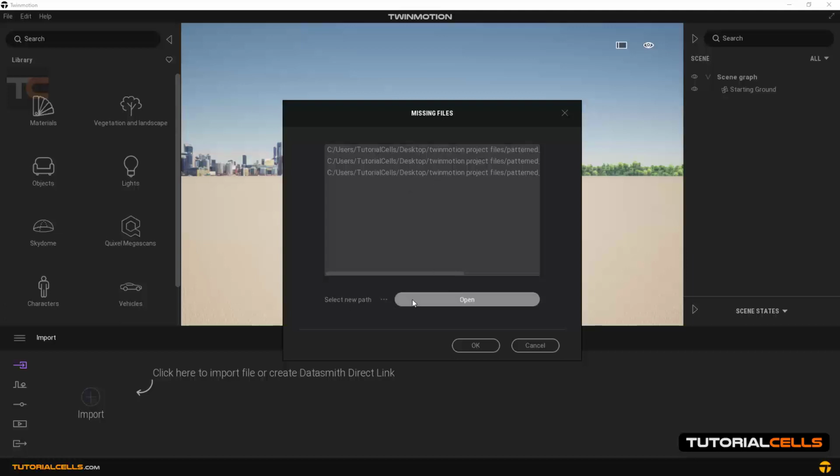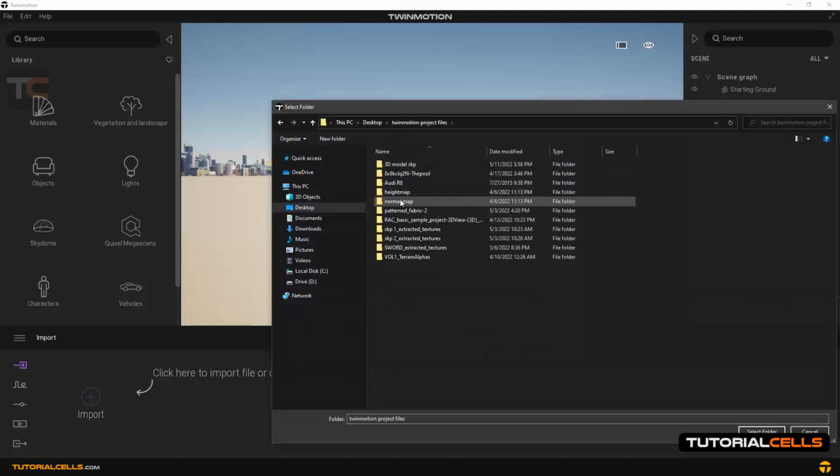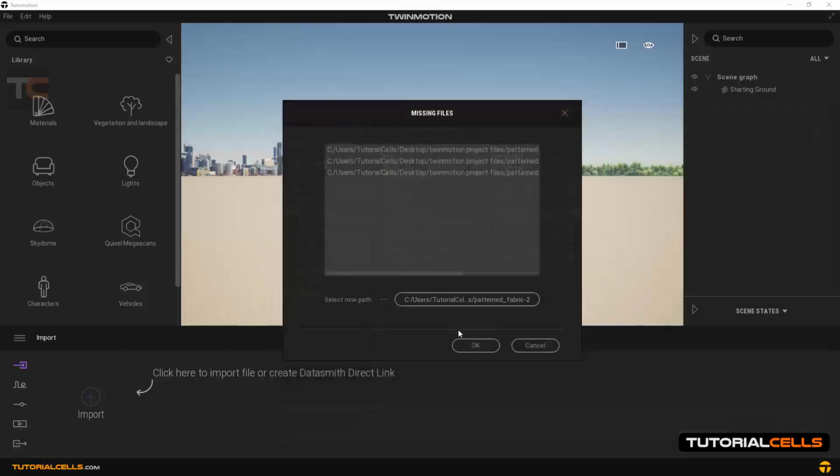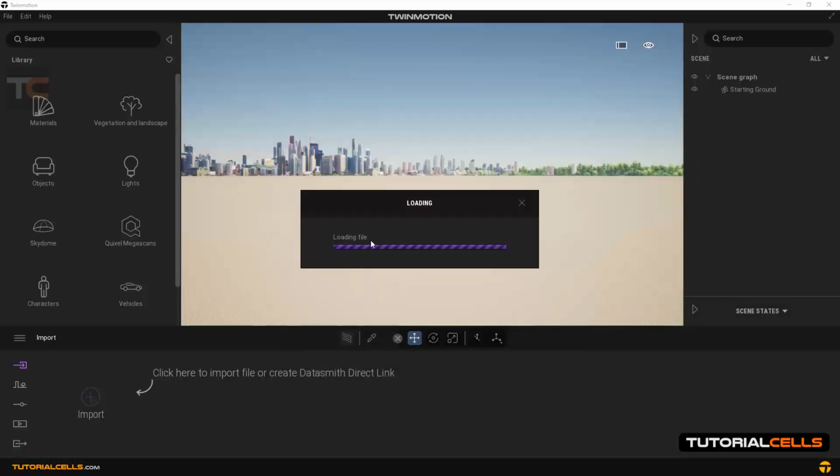Open, select a new path. Go in your project, I changed this name here. I specify this folder, I know that our textures are here, and select the folder and OK. And loading without any error, and our textures are on the 3D models. So waiting for loading.